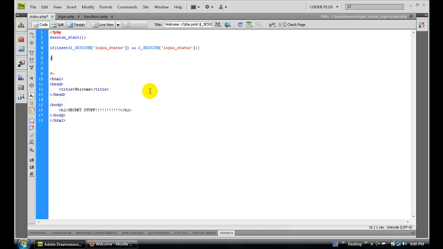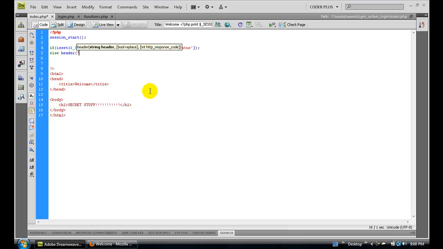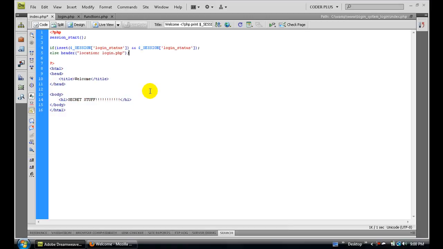If that's set, then well, we don't want it to do anything right now. Don't really need it to do anything, but else we need to have it redirect the browser to the login page. So login.php. So now this page should be pretty much secure.